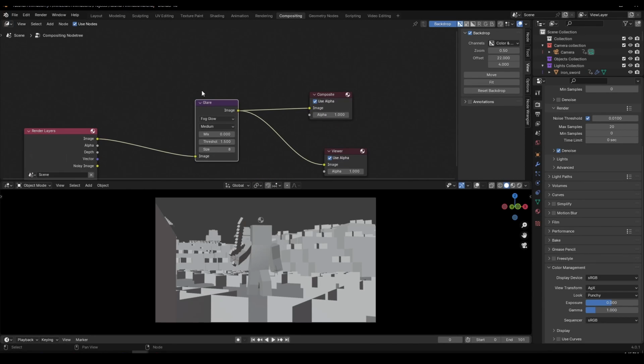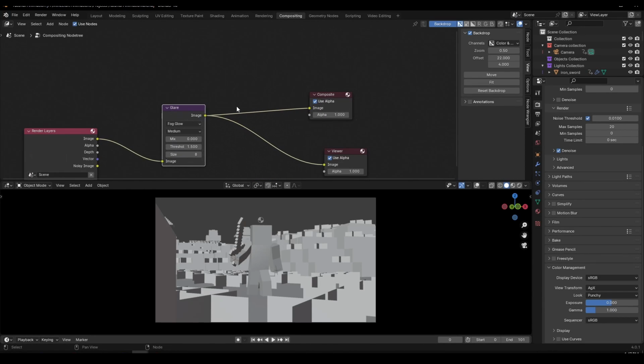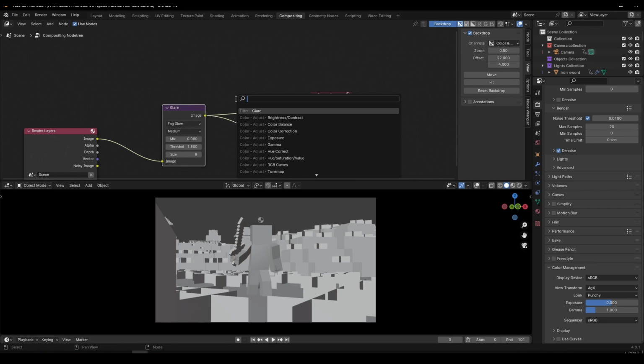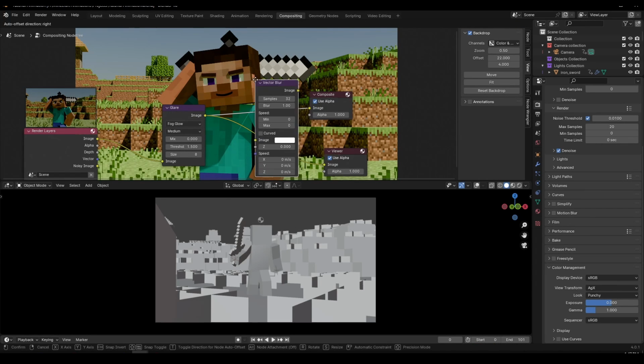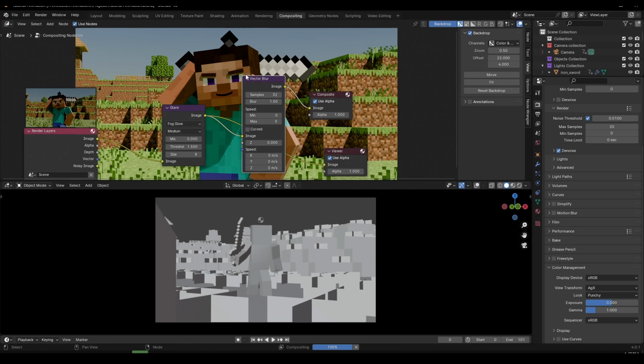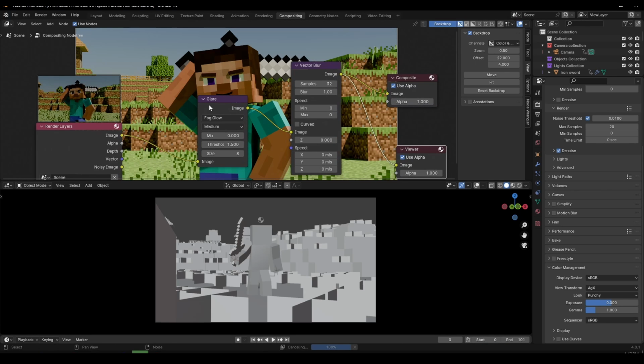And if you remember, we have our nodes here. So after the glare node, what we need to do is click on Shift A, search for vector. We need a vector blur. So choose vector blur, and then put this between glare and composite. And again, if you remember, you should Control Shift and then left click on vector blur to see the effects of the render. Now, vector blur will give us the motion blur effect inside our animation.